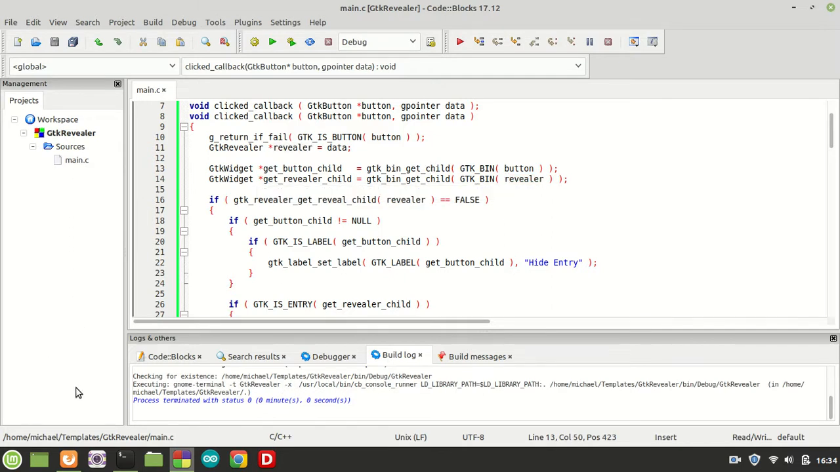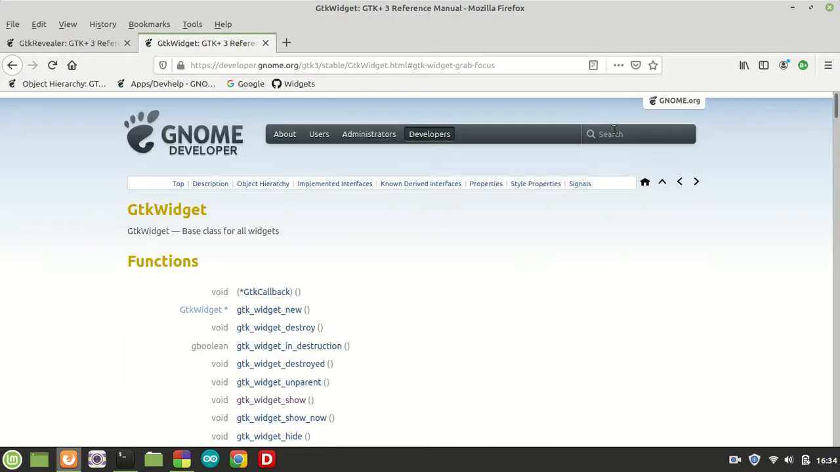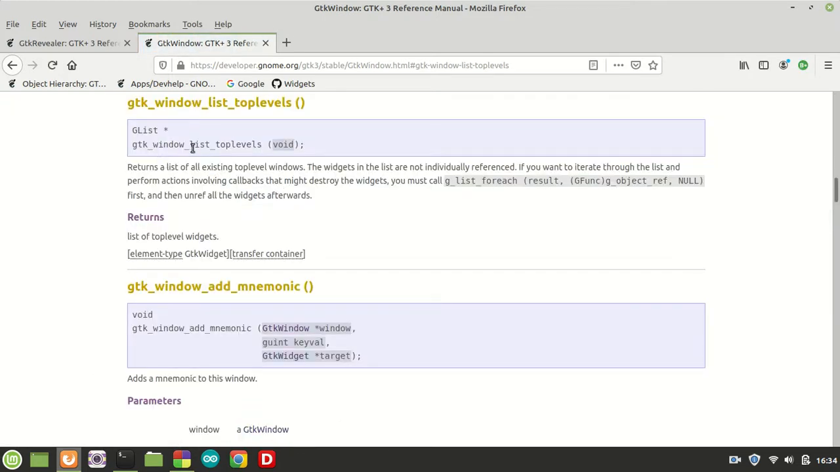Just to be sure that you understand, I'm going to introduce a new function today, so we are going to make things much more crazy. The function I'm talking about is called gtk_window_list_toplevels. That's very interesting. It returns a linked list, takes no parameter, and returns a list of all existing top level windows. The widgets in the list are not individual references, so if you want to iterate through the list and perform an action involving callbacks that might destroy the widget, you must call g_object_ref first, and then unref.